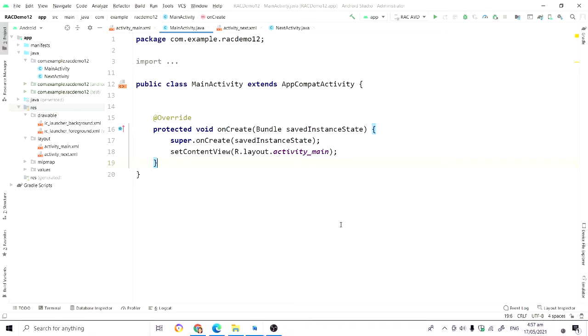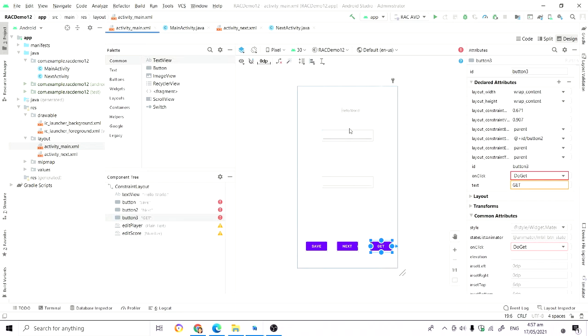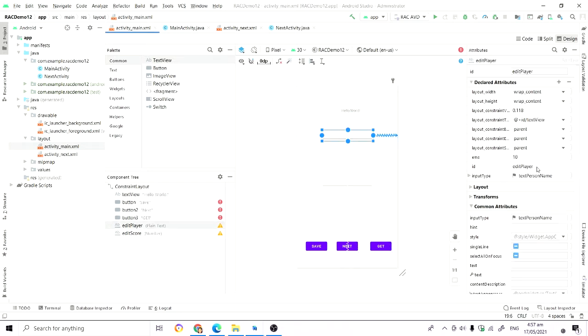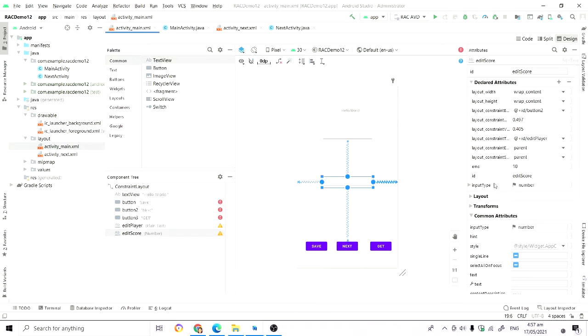For our demo today, we will manipulate data in our application. I have here our AC Demo 12, and I also created another activity, and I named it Next Activity. In my activity main.xml layout, I have two edit texts. The first one is the edit player, and the other one is the edit score. I also have the following buttons.